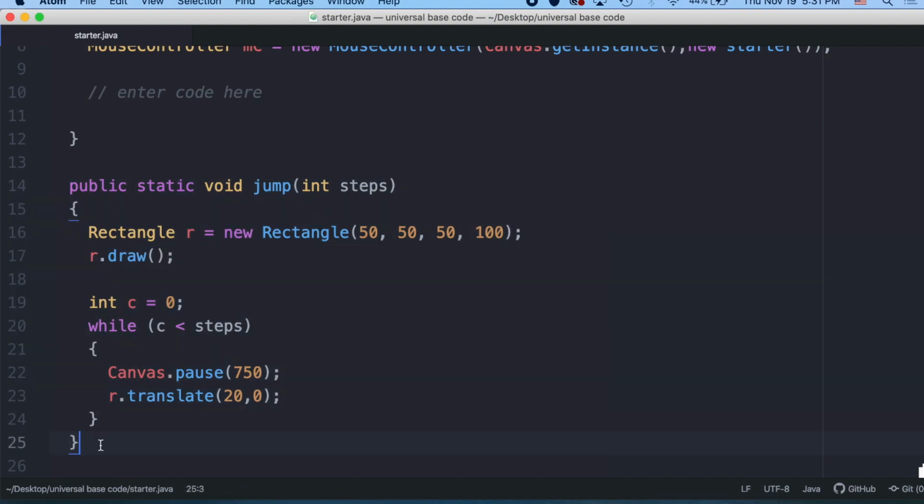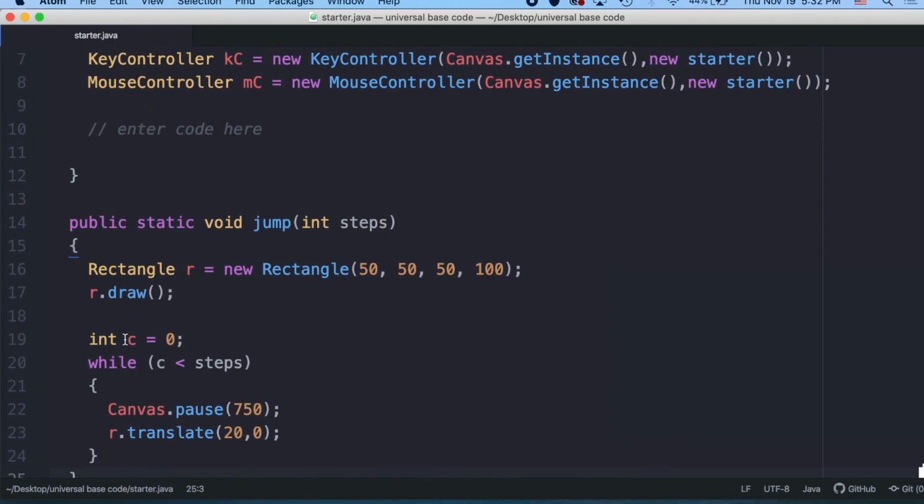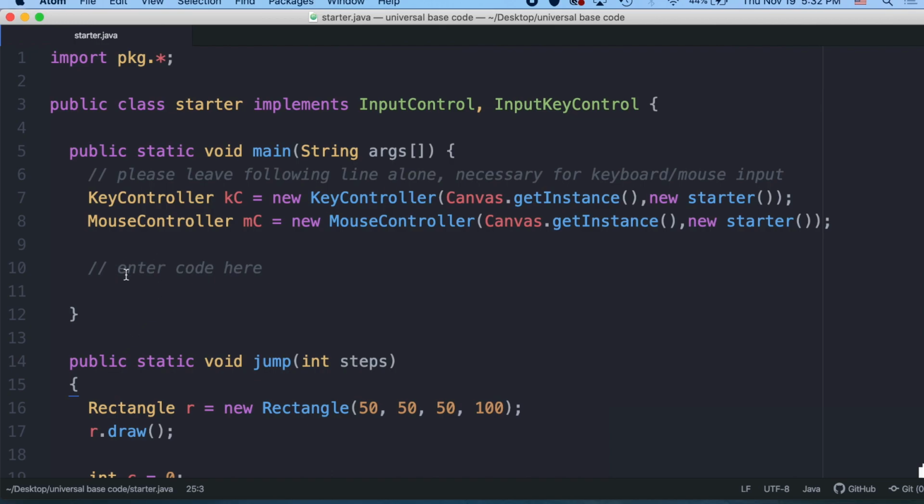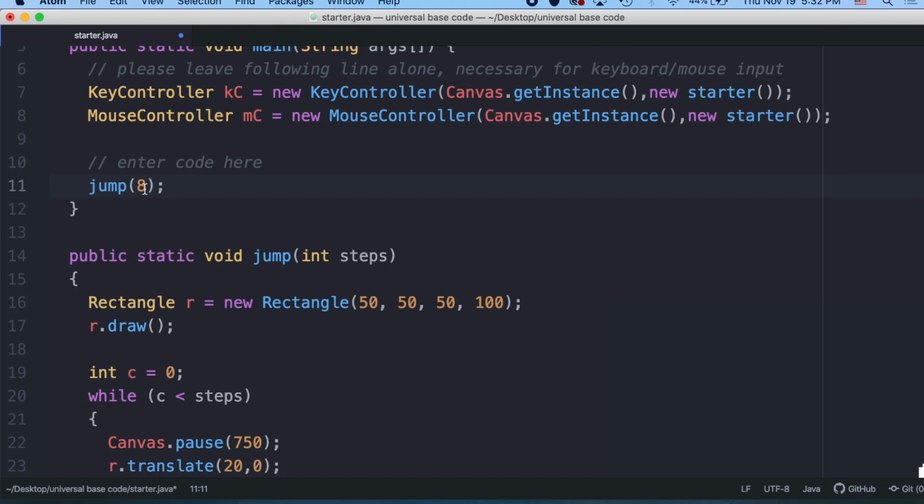Now, how do we use it? How do we call our method? Well, we're going to do that in our main method up here. Okay, we're going to type jump, and let's say we want our rectangle to take 8 jumps. Just like that, and we're done. Now, why did I write 8 here? This is something new, right? Usually our parentheses are empty, but now we have an 8 here, and we have a variable steps here.